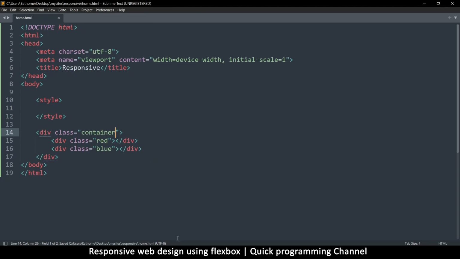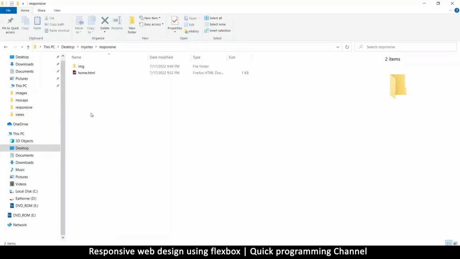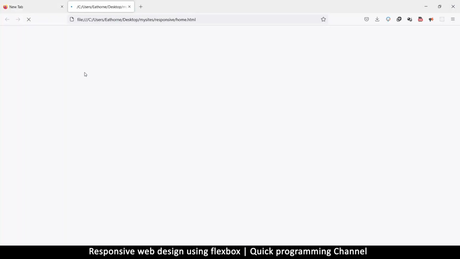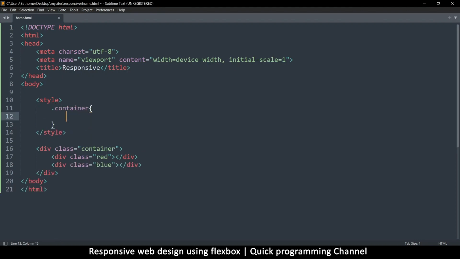Okay, so now I can just open my file that I've saved here, double click to open it in a browser. So far I don't see anything, which is normal, but let's style these guys. I'm just going to say dot container, and the container, of course it's a div, so it's going all the way left and right like this, right?